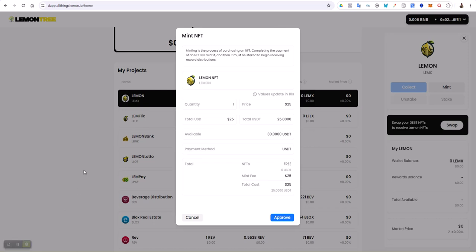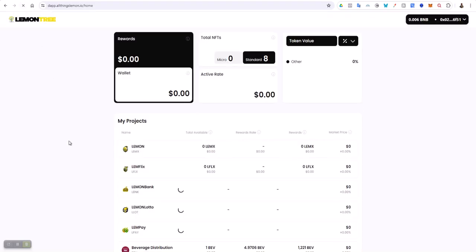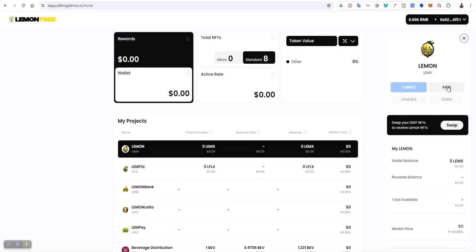Okay. I actually hit pause on the recording and I waited a minute. It still hasn't changed to mint. So what I'm going to do is, when it hangs up like this or you get some type of error, just go up here to the upper left hand corner and I'm just going to refresh the screen. Then I'm going to click on lemon again. I'm going to click on mint.